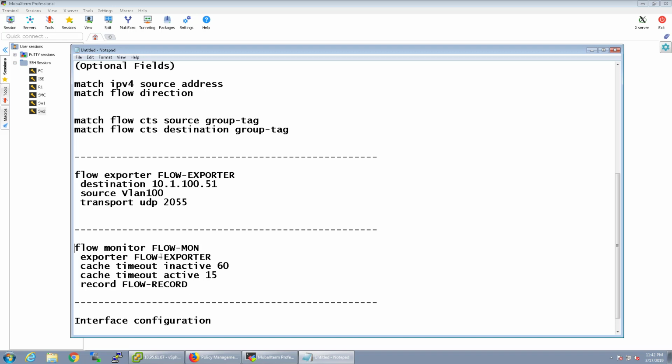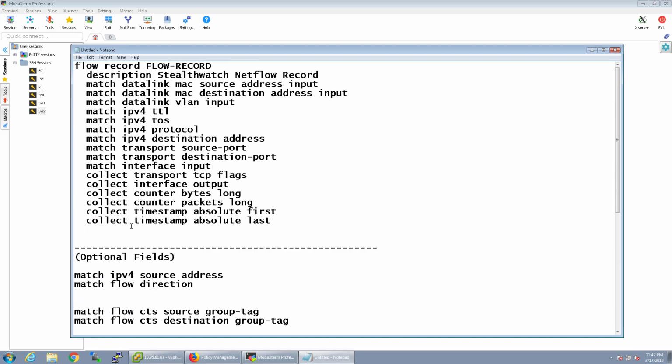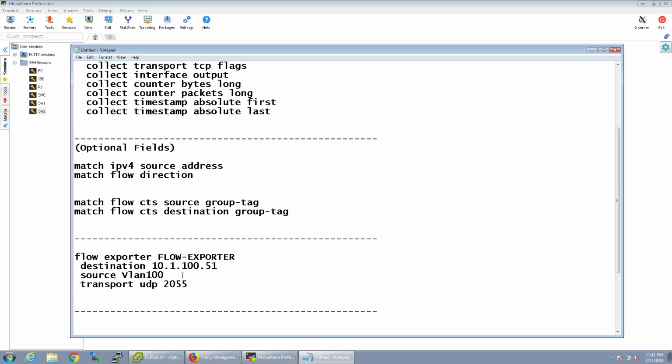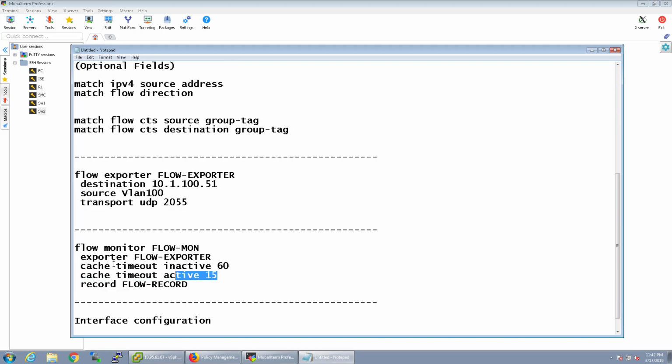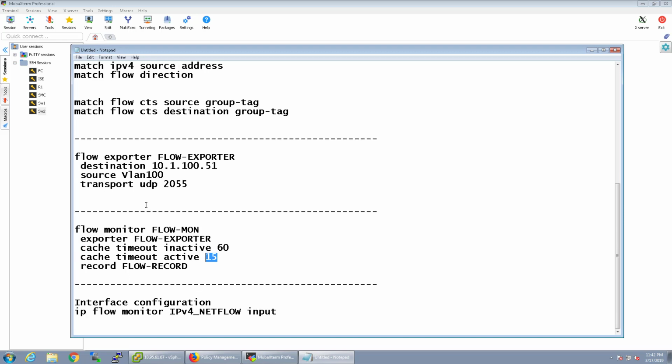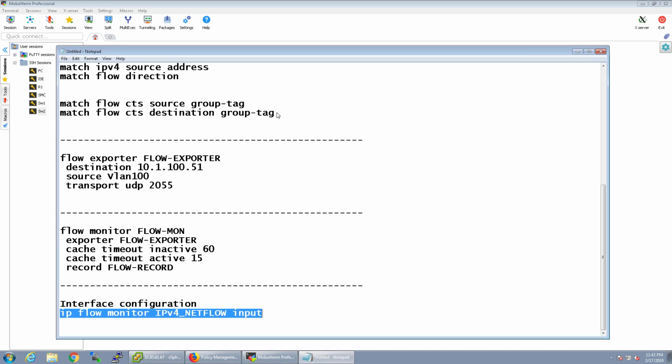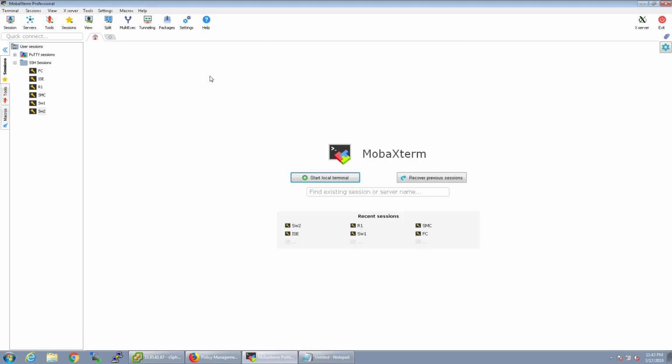And so for the flow monitor, as you can see here, we're binding together this exporter here and the record, which was up here, and we're changing those active and inactive timeouts. So it's going to be 60 seconds and 15 seconds in my case. And after that's configured, we'll actually configure it on the interfaces themselves. So let's go ahead and go into our switch configuration really quickly.